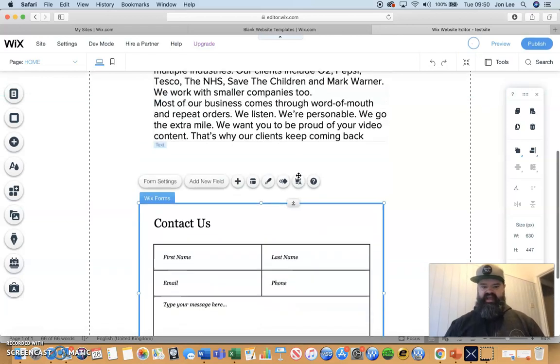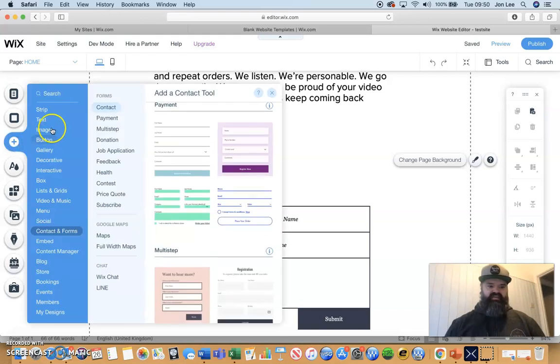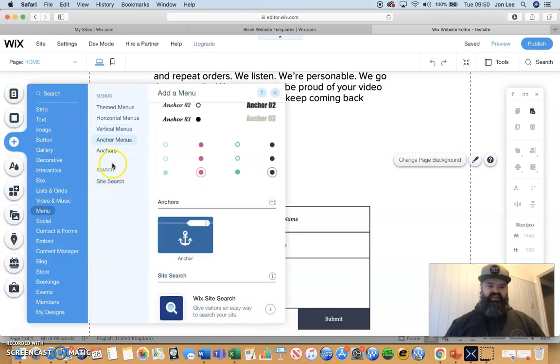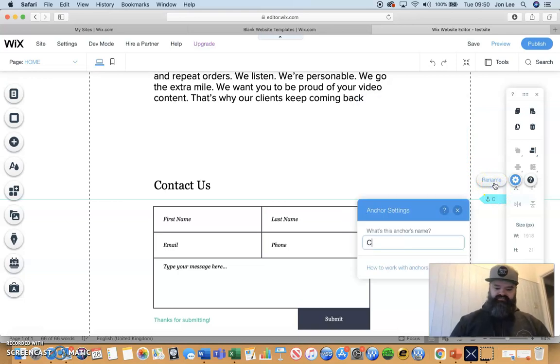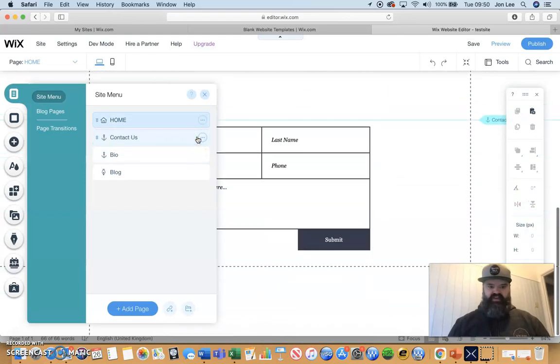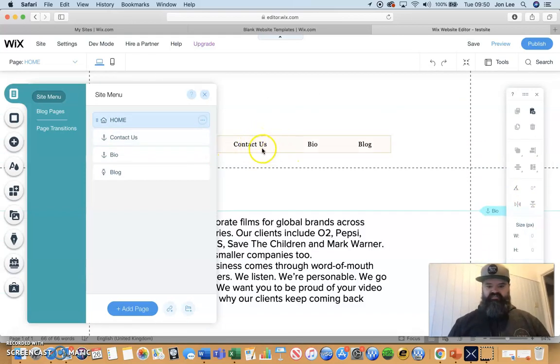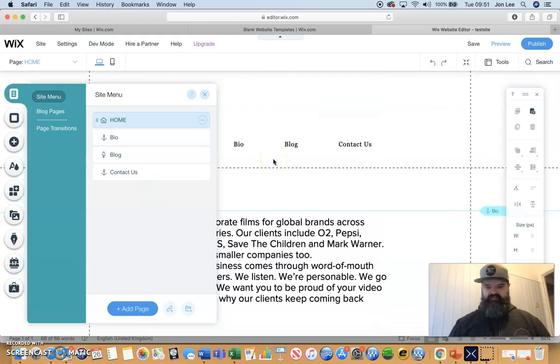Okay, now I need to add an anchor to the contact form. So we add menu, anchors, select the anchor icon. It kind of is quite intuitive. It knows roughly where you want to put it. So I'm going to rename that contact. I'm going to say contact us. Done. Now in my menu, the contact us has appeared before the bio and the blog, but I want it to be at the end. So I'm just going to drag it down to the bottom, and then it puts it there.